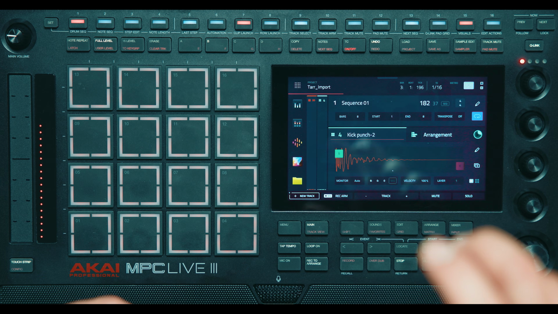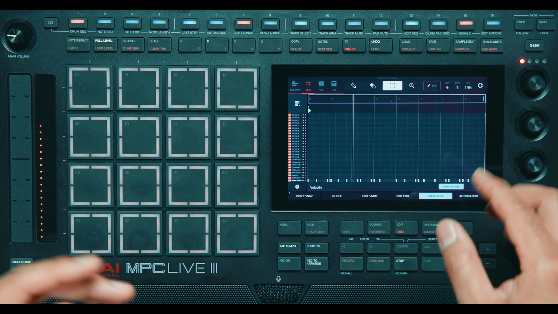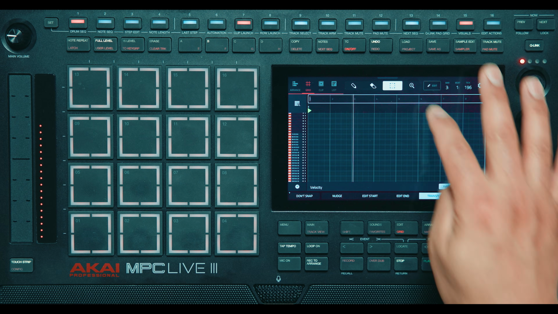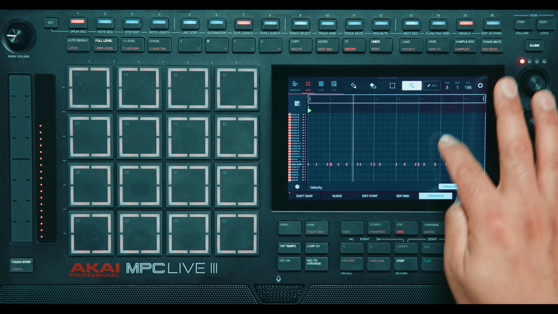So having multiple different kits, like kick punch, kick low, which is just more of a subby kick, and live kicks. Once you have all these different tones separated, when it comes to layering, it's a breeze because you can apply the same technique: copy the event, select a different kit, and just pick and choose which one you want by highlighting all the MIDI data.